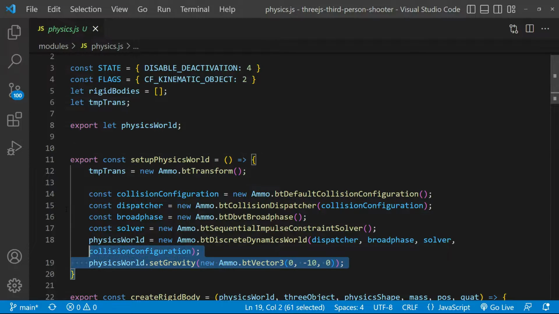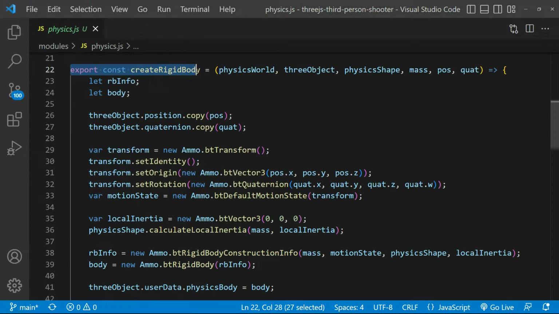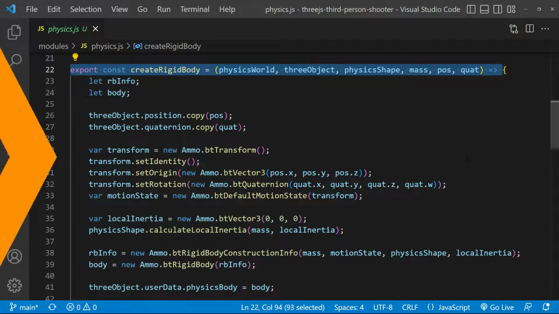Now, let's configure and set up the Ammo.js physics engine. We need to initialize the collision configuration, dispatcher, broad phase and solver. We will set the gravity to -10. Also, we are going to create a create rigid body module to handle all the rigid bodies. It will take in 5 parameters: physics world, 3.js object, physics shape, the mass, the position, and the quaternion. This function will set the mass, identity, origin, rotation and motion state to the 3.js object. It will then add the object to the scene.